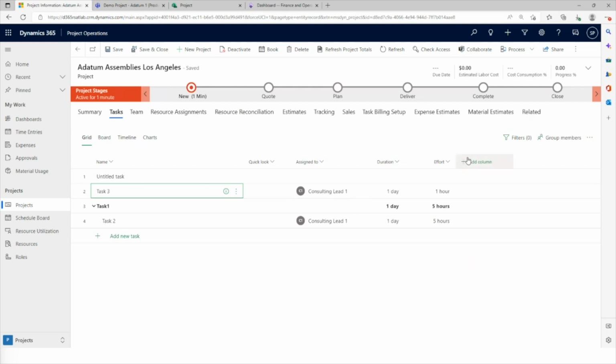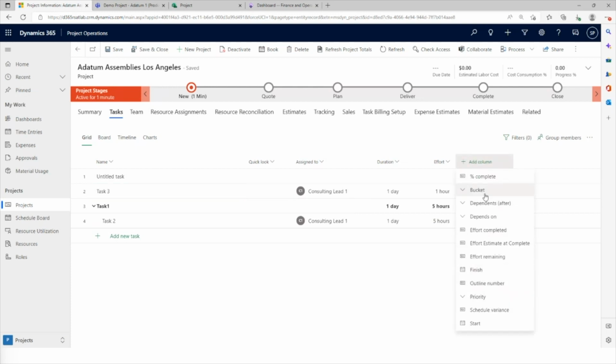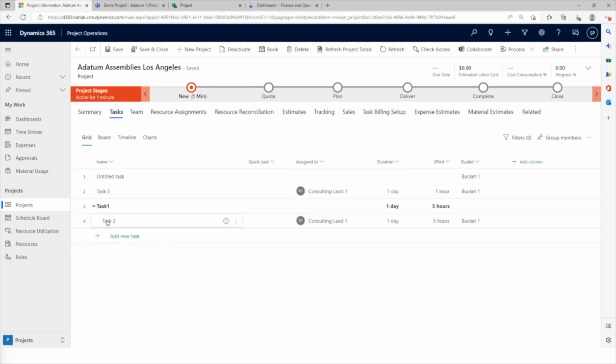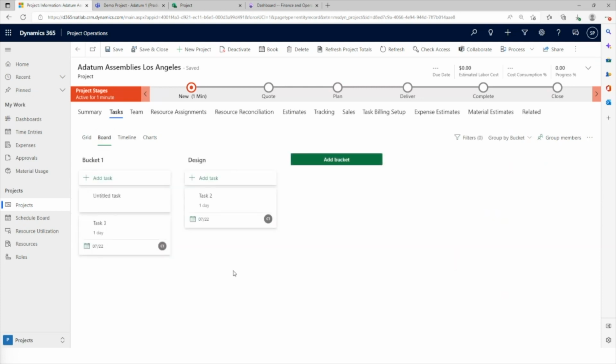Here we also have the concept of buckets. So let's add a bucket. From a board perspective, we have all these different tasks. Let's say you have pre-sales, you have design, etc. If you want to start classifying your tasks, you can do that as well. So we can add a bucket, for example, called design. Either we can add a task directly from here, or we can go back to the grid, and let's say task 2 belongs to design. We can just change it from here to design. And when we go back to the board, now we can see it. So we can start building our design boards here.